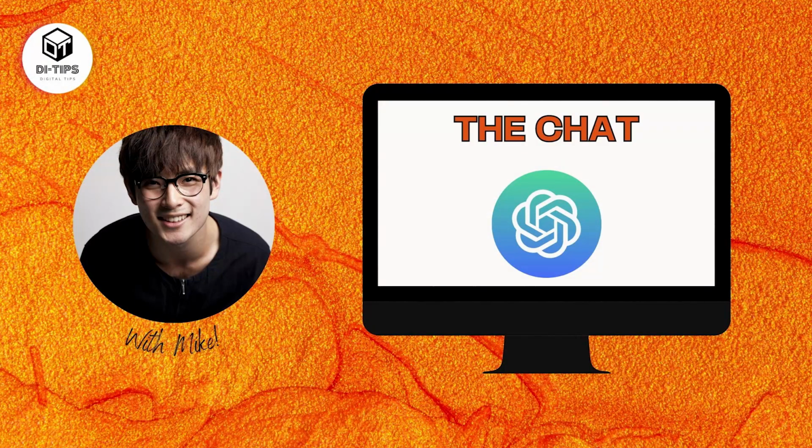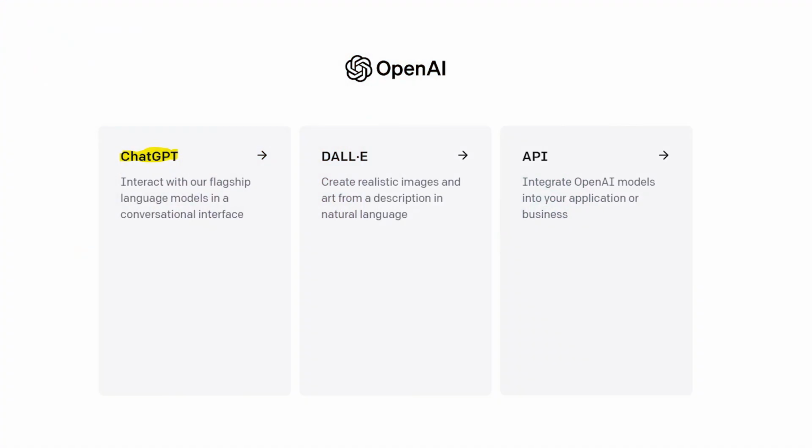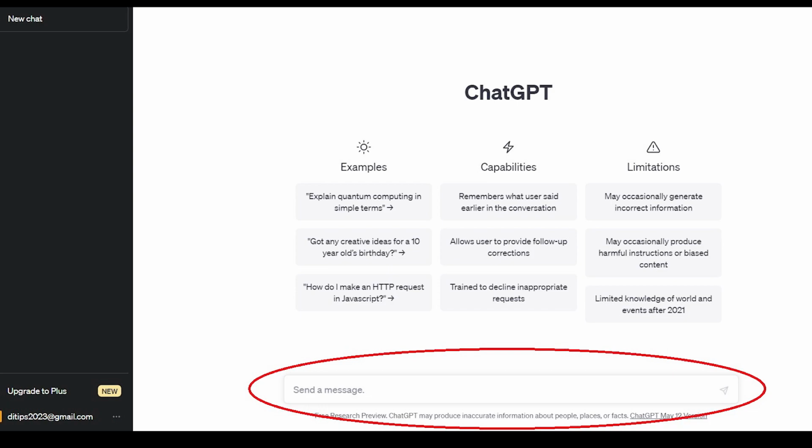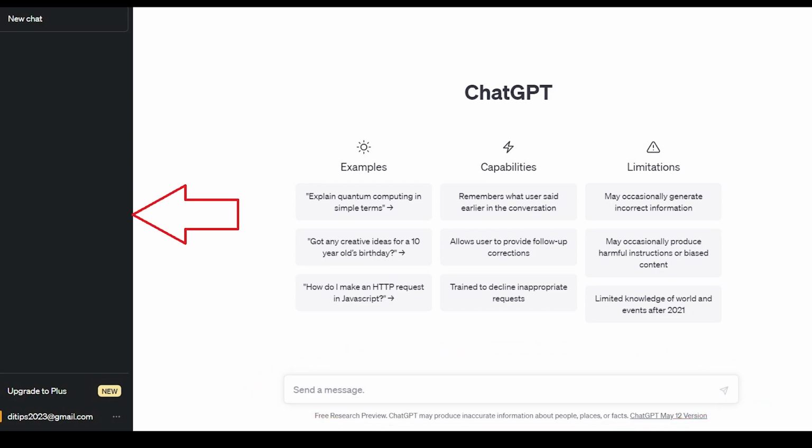Now, let's dive into the ChatGPT option. Click ChatGPT, you will land on this screen. ChatGPT's interface is rather simple and clean. You have a search bar at the bottom of the screen and a sidebar at the left.